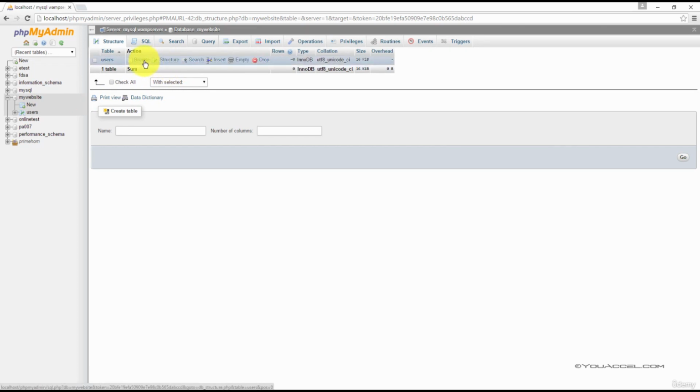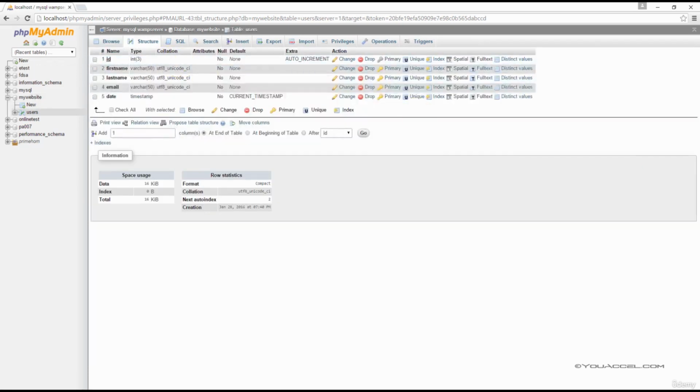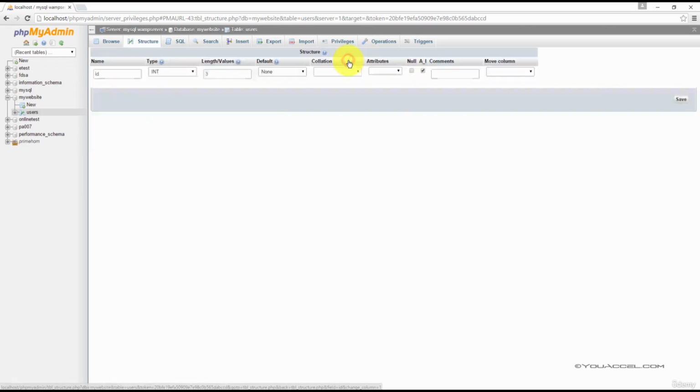To modify the structure of our database, click Structure. A listing of all our columns appears. We can delete a column by clicking the Drop button. We can change the structure of a column by clicking the Change button. Once you're finished making your changes, always remember to press the Save button. Otherwise, your changes will not be saved.